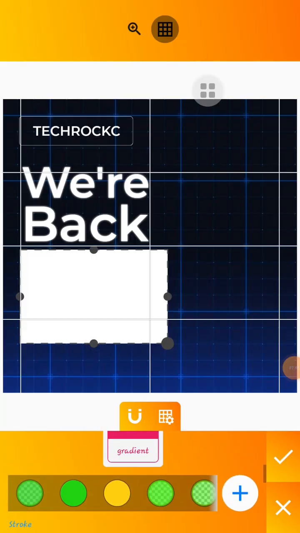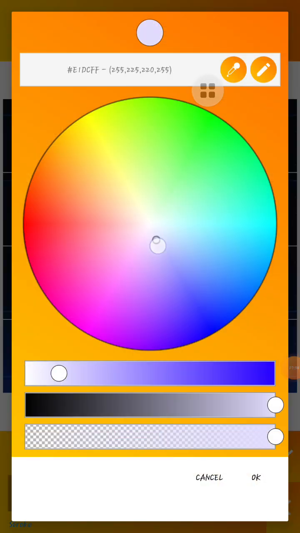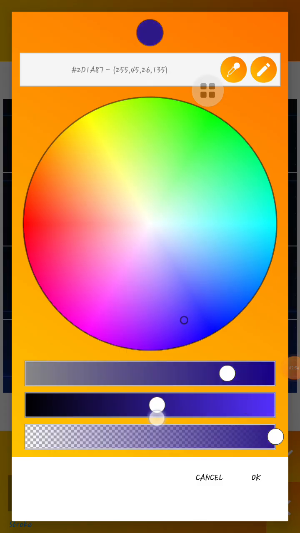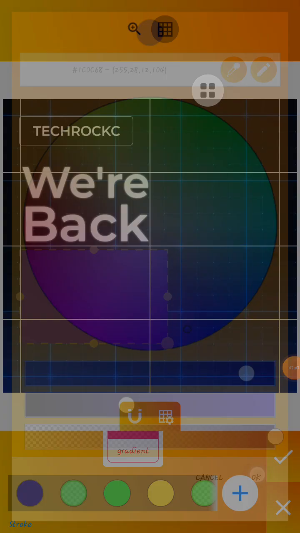The color of the shape will be somewhat around some dark blue. So we have 231468. You can also pick any other dark shade of blue. Let's use this 1C0C68. So click on OK.